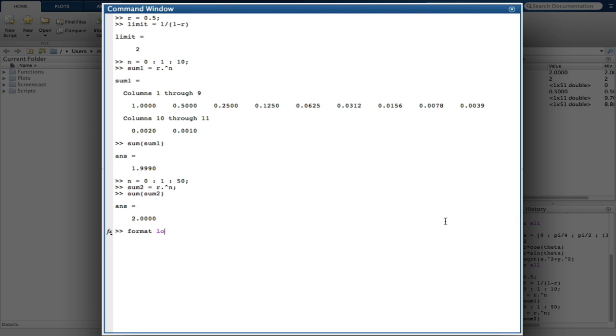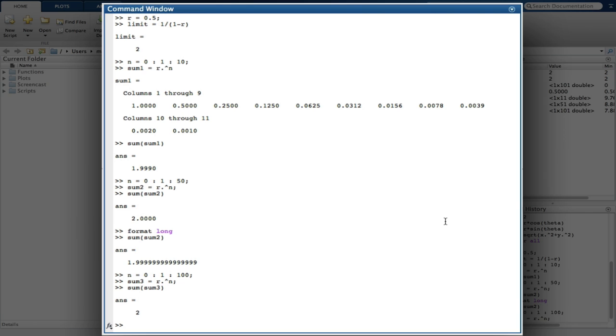If we use the format long command, it forces MATLAB to display a higher level of precision. We then use the up arrow to run the command again. You will now see that this is not quite equal to 2. So, finally, we'll try computing the term with 1 to 100 terms. Hitting return, we can see that we've reached the theoretical limit of 2.